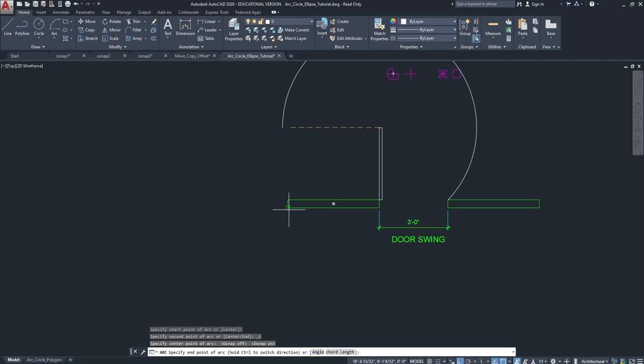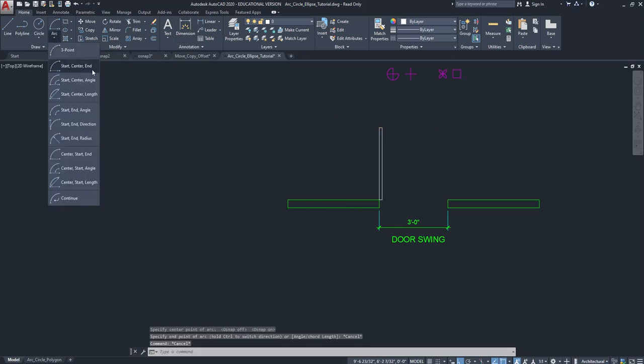And it's kind of getting a little bit out of control. Oh, shoot. Sorry, guys. See, this is why I hate ARC. There's too many inputs. Start, center, end. We're on the start, center, end. Let me start over. Start, center, end.